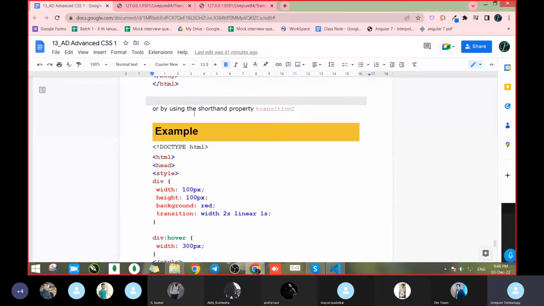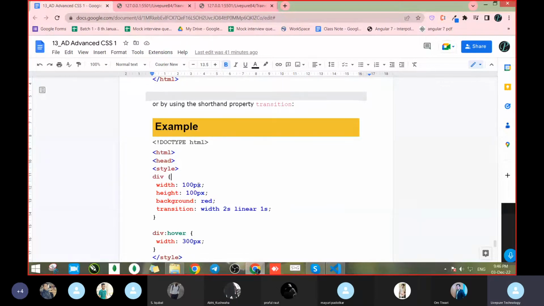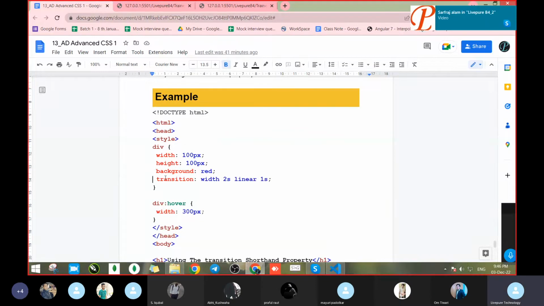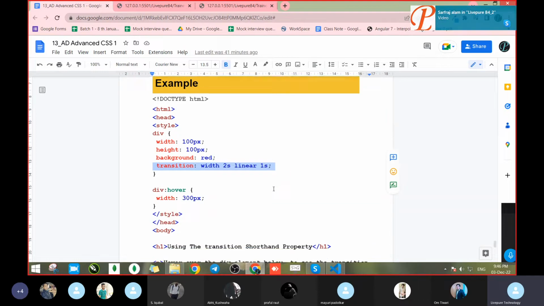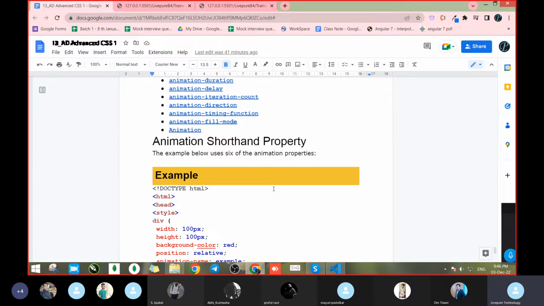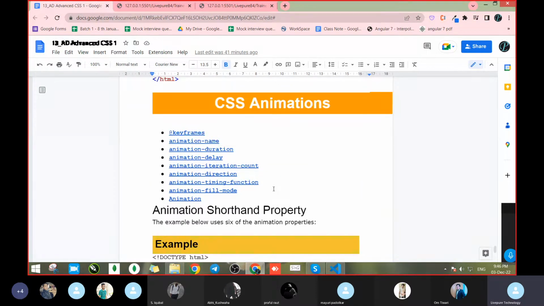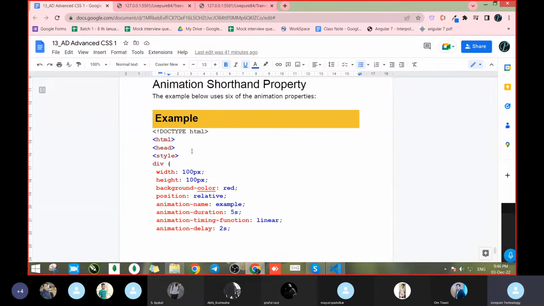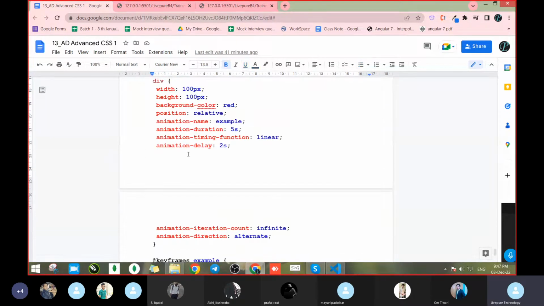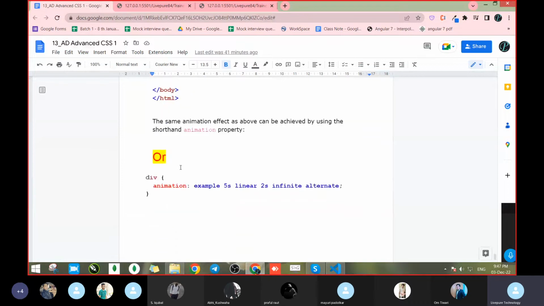Second, by using the shorthand property. Same thing we can do with the help of the shorthand property also. Like this, transition, then width and height or whatever we want, then we can proceed. Got it? So this is the thing. Then second, animations. So CSS animation. Again, same thing like keyframe, animation name. Animation shorthand we have not taken completely, because otherwise that will take too much time.